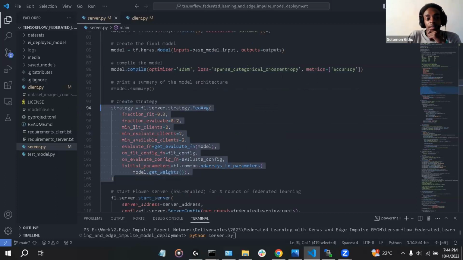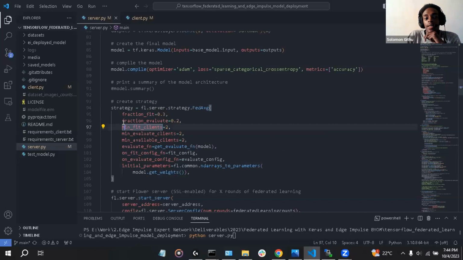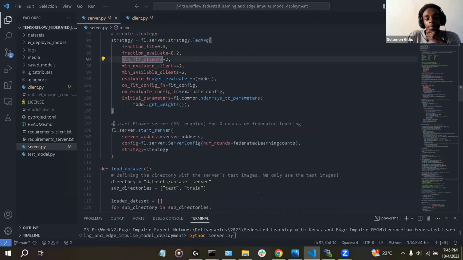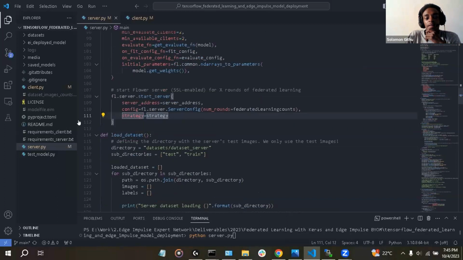One of the things that is unique in this demonstration is that we will use a minimum of 2 clients. For this federated learning to start, we need at least 2 clients. The Raspberry Pi will be one client and my computer will be another client. When the 2 clients have connected, that's when the federated learning will start. And here we pass other configurations for the server.